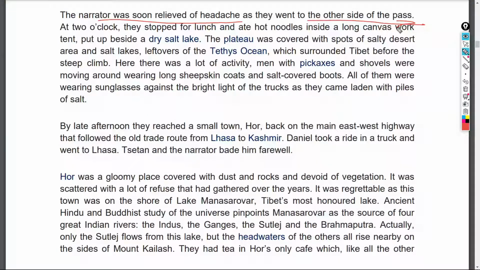And after going there, what they did, they ate some hot noodles from a particular store which was put up beside a dry salt lake. There is a dry salt lake, and just by the side of it, a particular store was made, and the stall was offering hot noodles, and they had their meal with that.